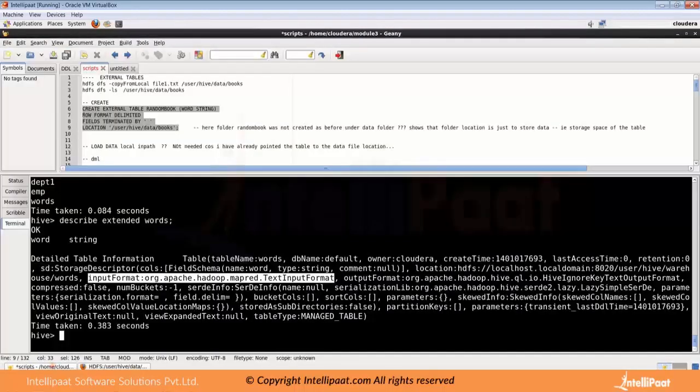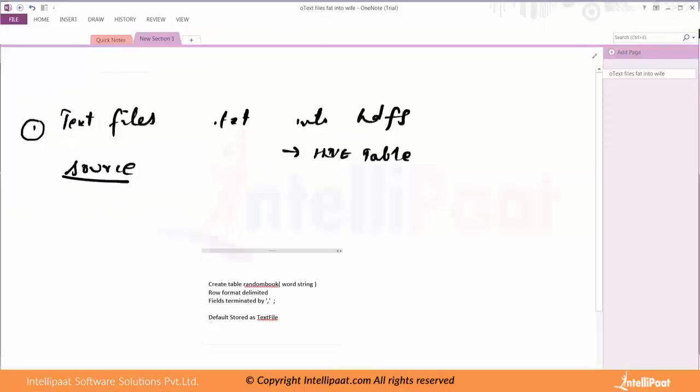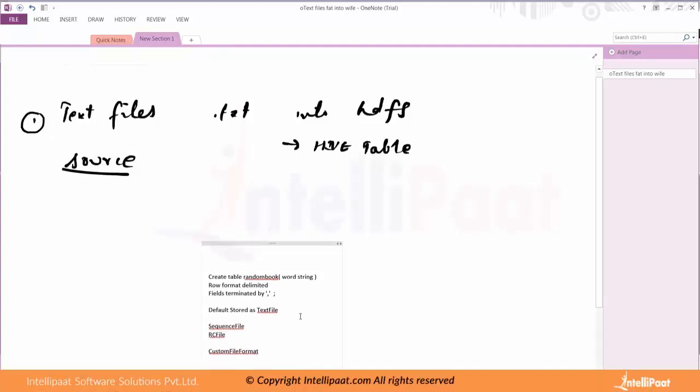Now Hive supports a couple of other formats as well. What are those formats? The formats are sequence files, then RC file. These are the two formats, and then you have your own custom formats that you can support. So you can have a custom file format, right? We are going to look at all three of them right now. And as you know, what are sequence files for? Sequence files are for faster processing and compaction.